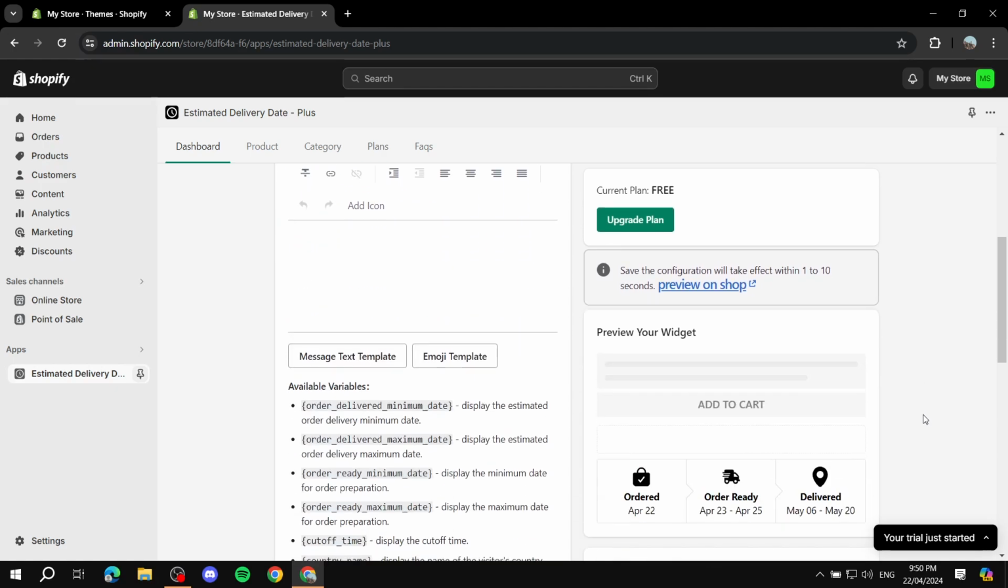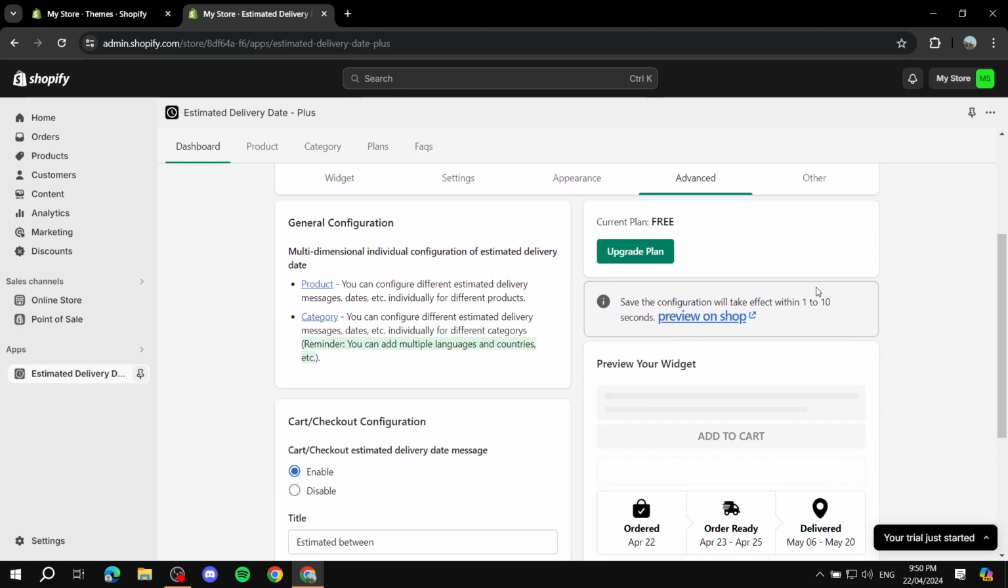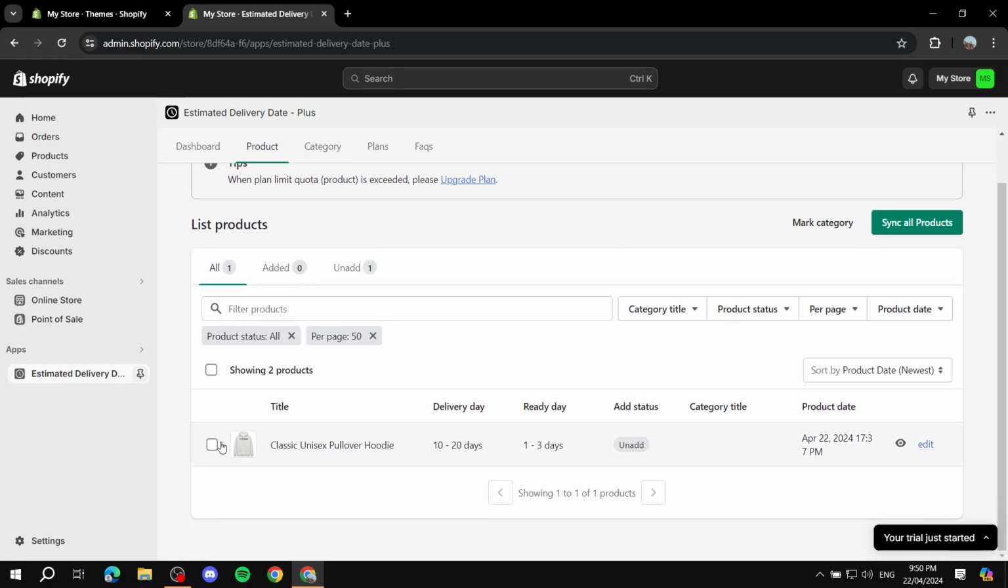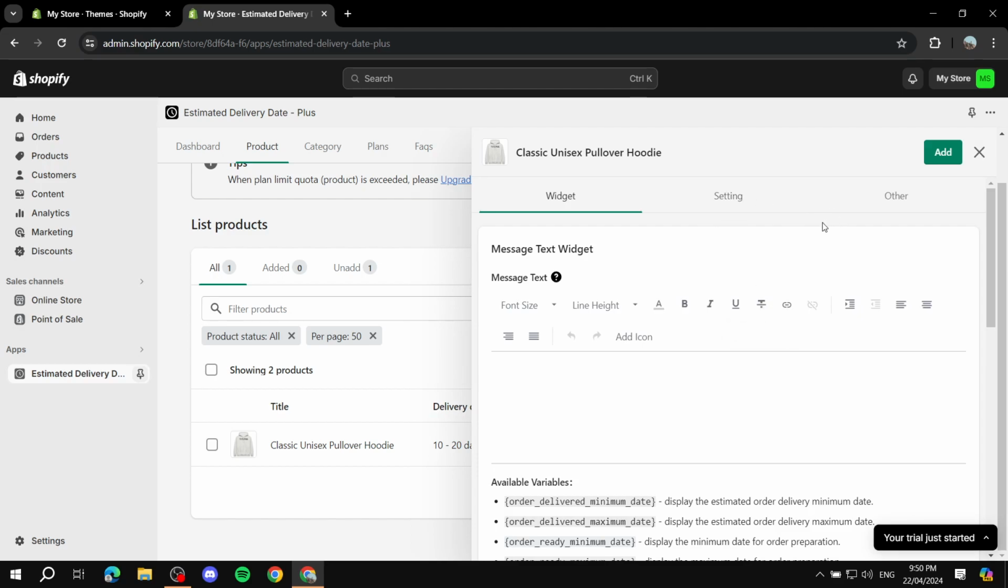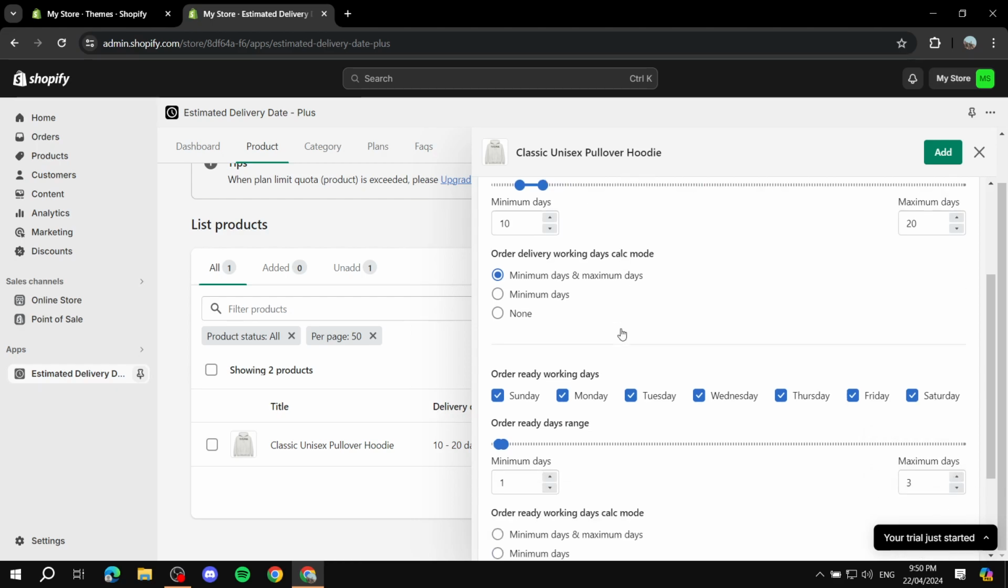And also, one more thing that I want to mention, which is very important, is that if we go to advanced here, we can click on product. And as you can read, you can actually configure things to be product specific. So individually for each product, you can set up things by just going to the product option page here. You can just click on the product that you want and set things up for a specific product by just clicking on edit here. And you can see the setting here. You can see the minimum days, maximum days, exactly how you want it to be.